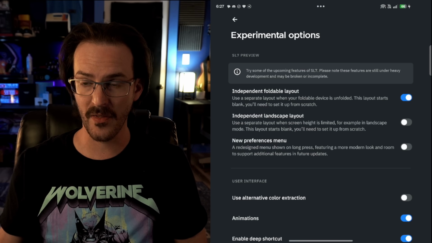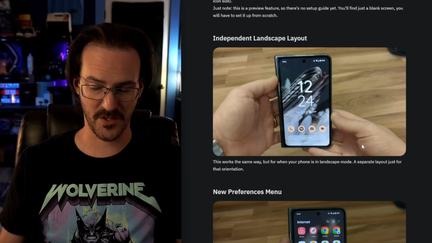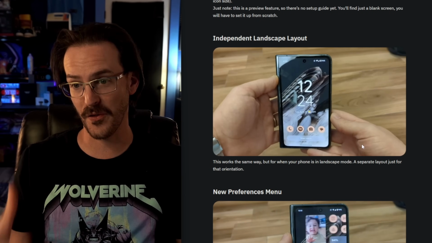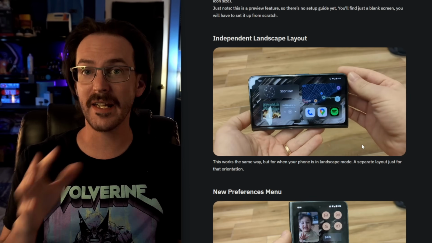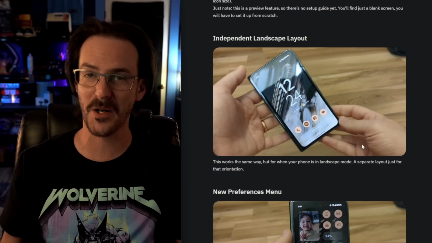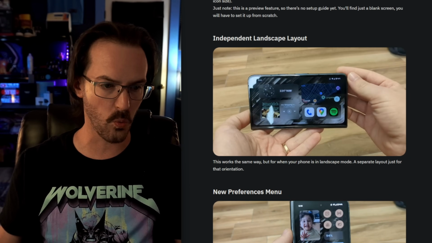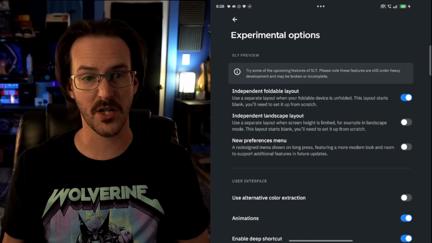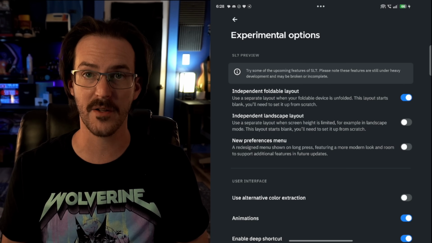What they're talking about there, if we scroll down, is this right here, so that whenever you rotate the device, you can have a completely distinct layout for that as well. So not only inner and outer screen, but also per orientation, if you want that sort of thing to be a thing. Personally, I do not. I'm only turning on independent foldable layouts.